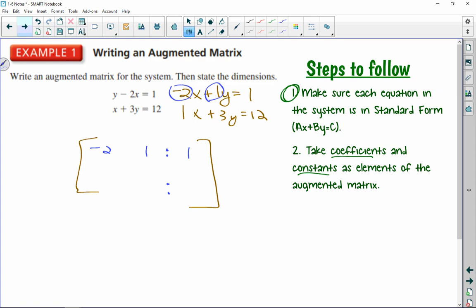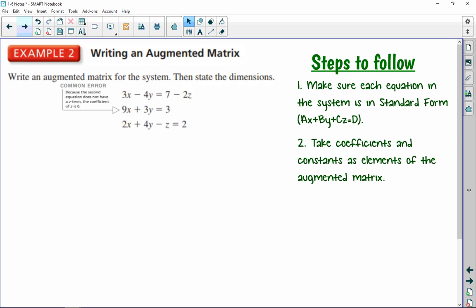Okay, so my second row, what's my first number going to be? 1, 3, 12. You see how simple that is? That's pretty simple, right? Okay, now, how many equations do you have now? So this is going to be a 3 by 4, right? Now you notice, what do you notice about your second equation? It's missing a z, isn't it? Okay, so I'm going to have to put something there, aren't I?